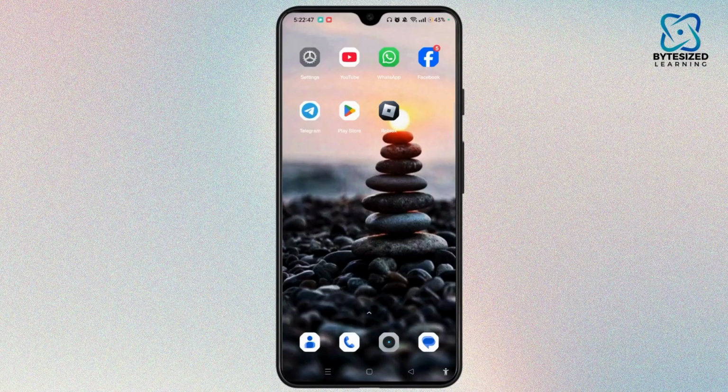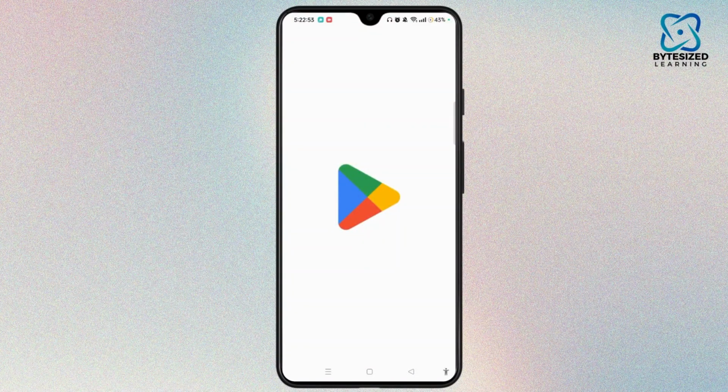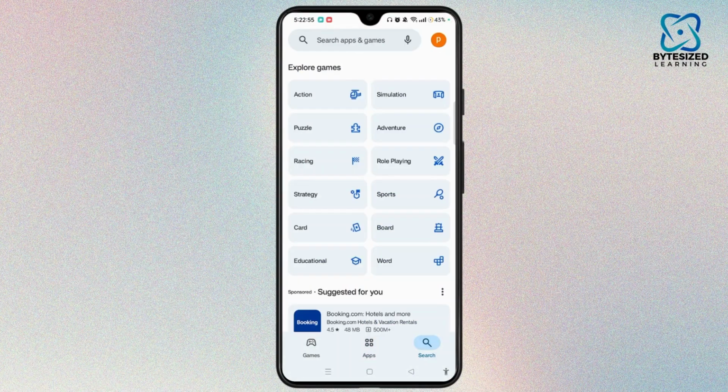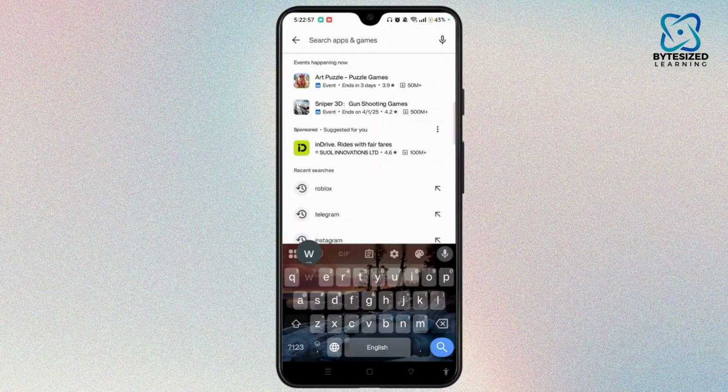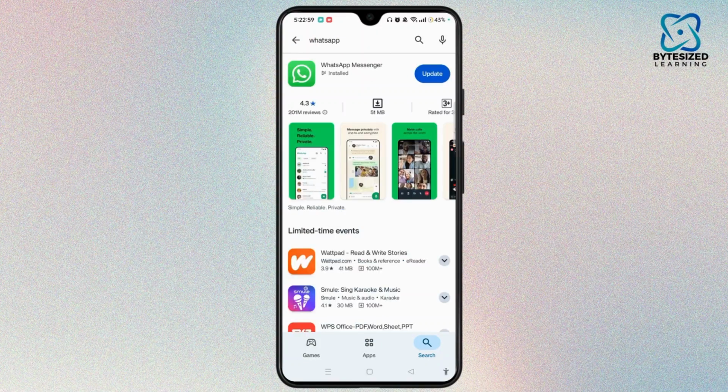First, make sure your WhatsApp is up to date to the latest version. For that, you need to open Play Store. Navigate to the search icon at the bottom right, tap the search bar and type in WhatsApp. If you find an update button, update to the latest version.